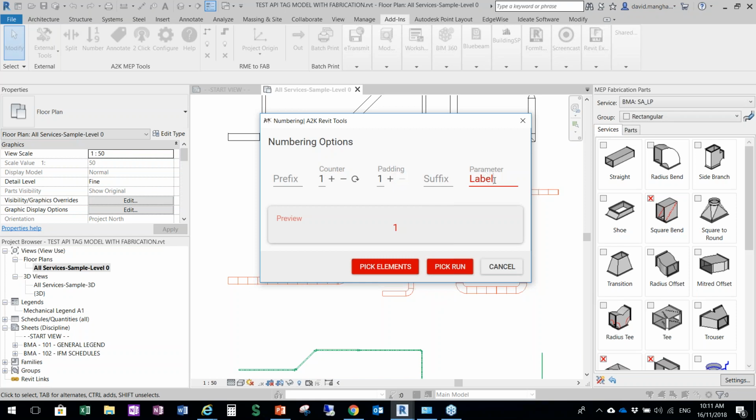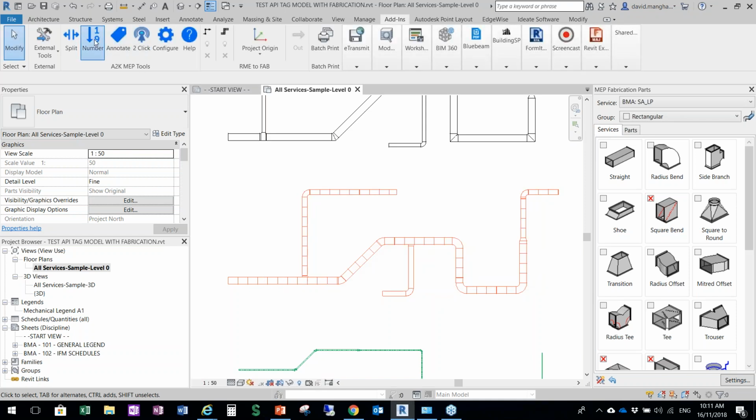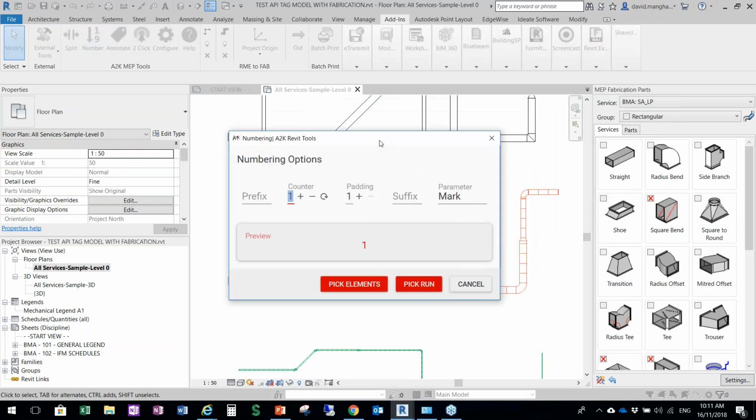Unfortunately, this isn't caching at the moment. I was in the list. So if I cancel list and go back to the number option, it defaults back to mark. So this is something we're looking into. So it will cache that and just pop back up with your business parameter that you may use on a regular basis.